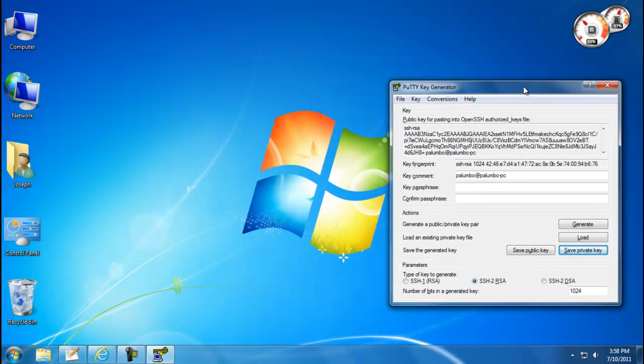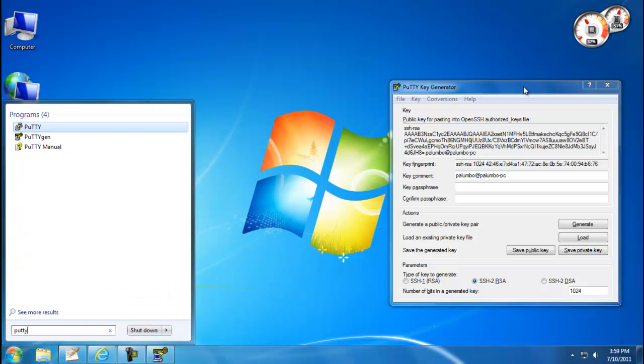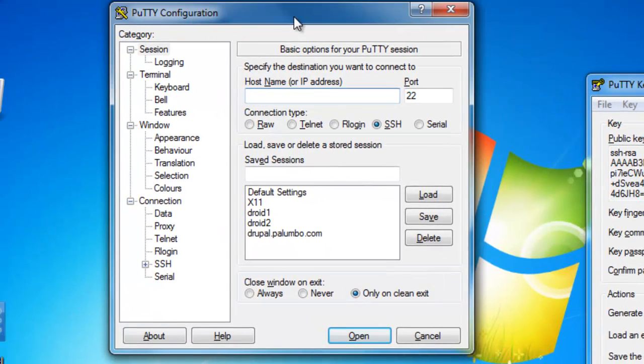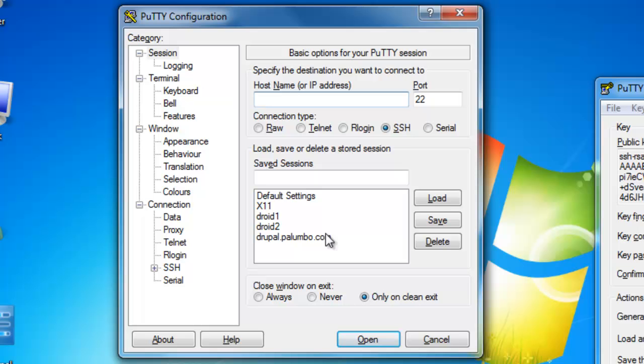The next thing I need to do is make sure that my public key is going to live on my server. The way I'm going to do that is I'm going to use an application called PuTTY. PuTTY is an extremely useful SSH client for Windows environments, and I am going to SSH in.